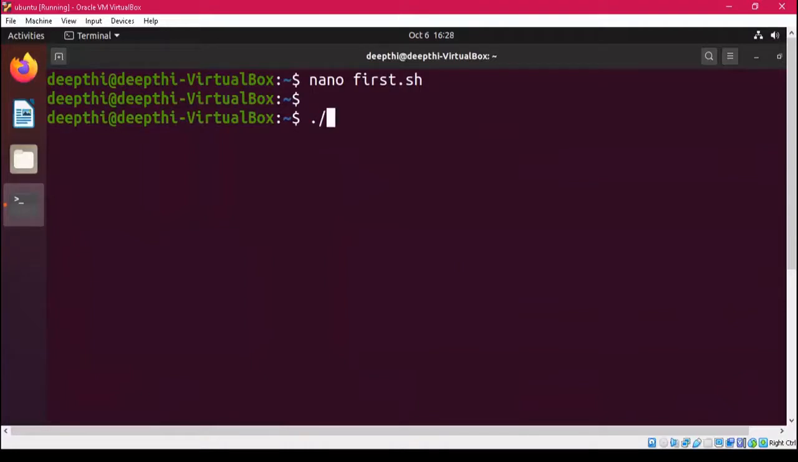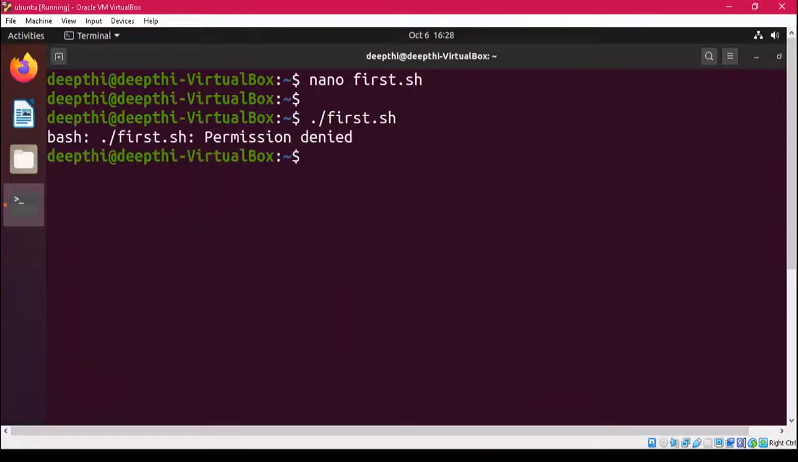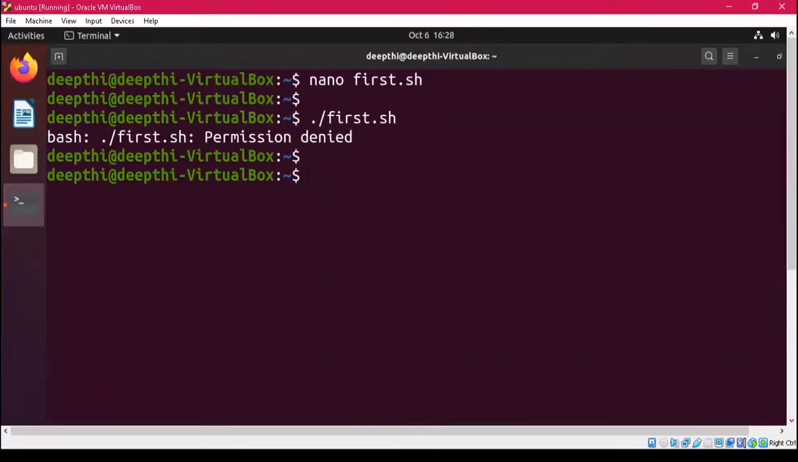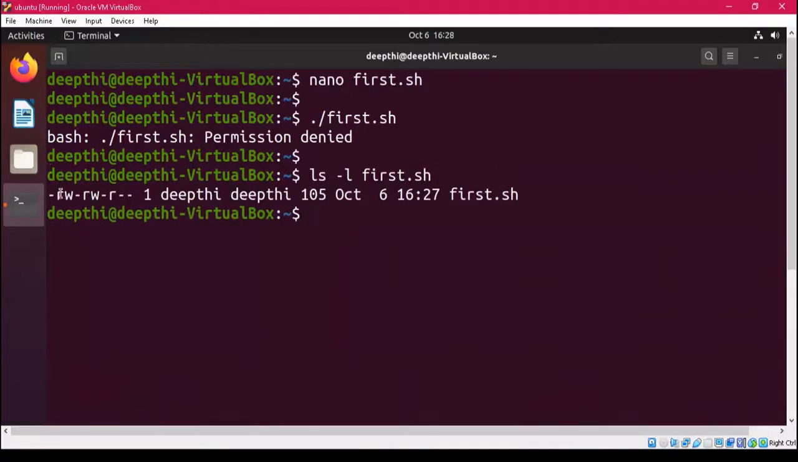So you have to write dot slash and then the name of the file. The name of the file is first.sh. Now you see that the permission is denied. We are not able to execute this file. So for that, let's check the long listing of this file and see the different permissions. Now you can see that in all the groups, the execute permission is not there.